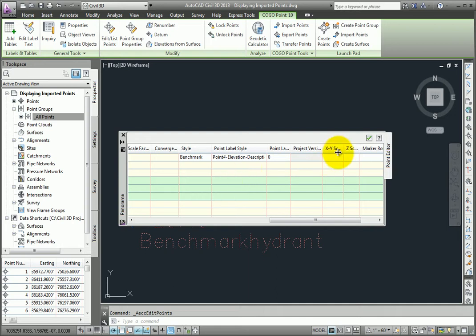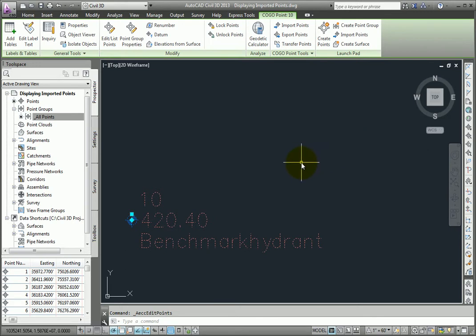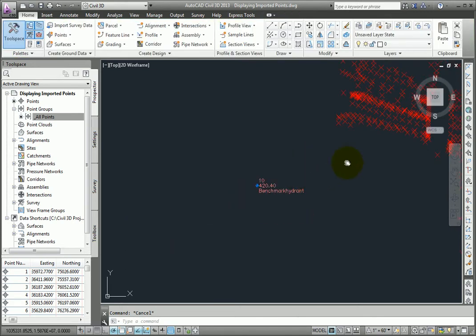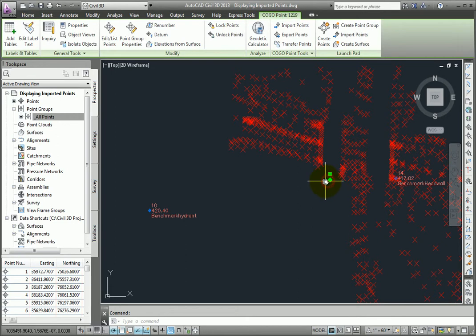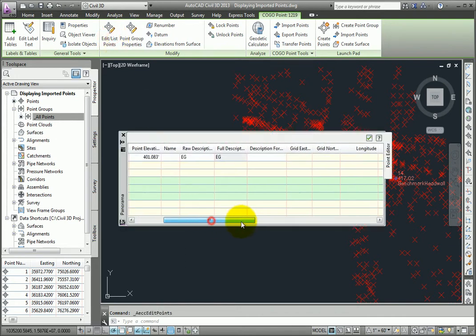If I close out of this, escape, and select a different point, and go to the same point editor, when we look at that style and point label style column, you'll see that they're blank. And this means that the individual point object does not have styles assigned to them. Instead, the point group is controlling those styles. So rather than just being blank or none, you could almost think of this as by group, similar to the way we work with layers and having colors by layer or line type by layer.